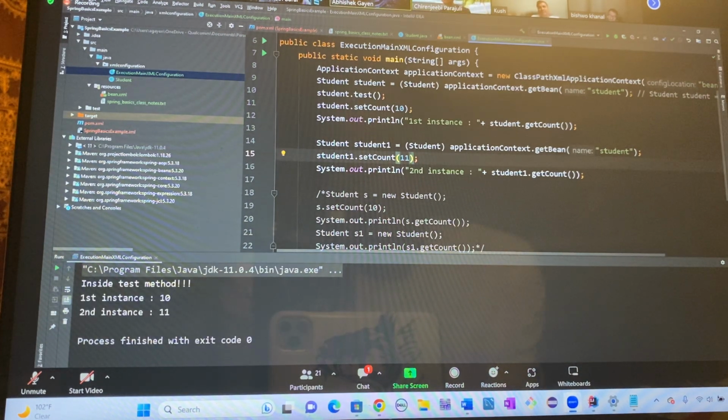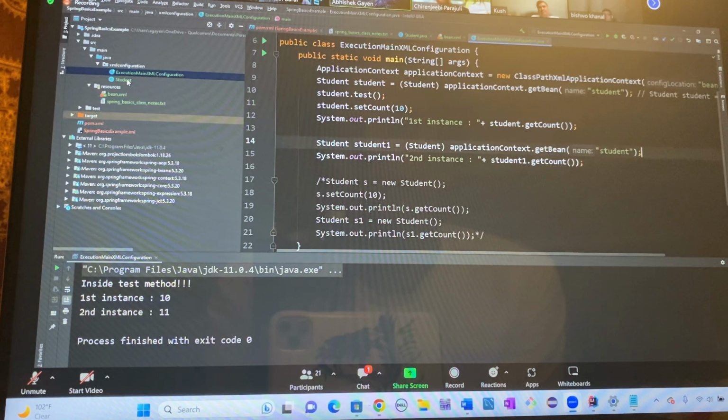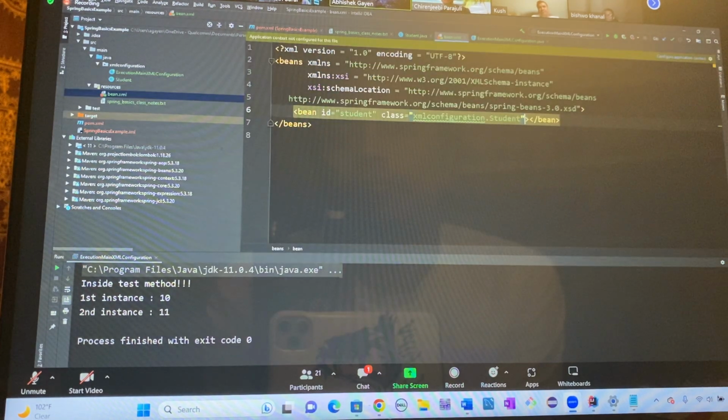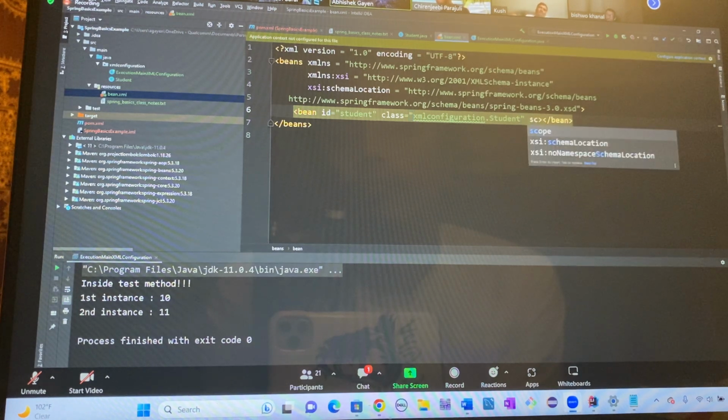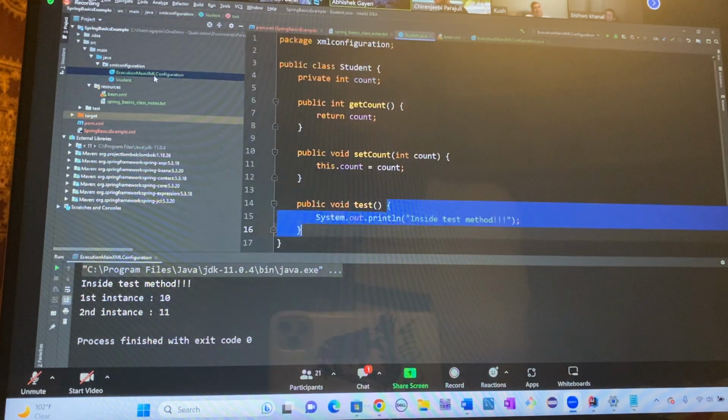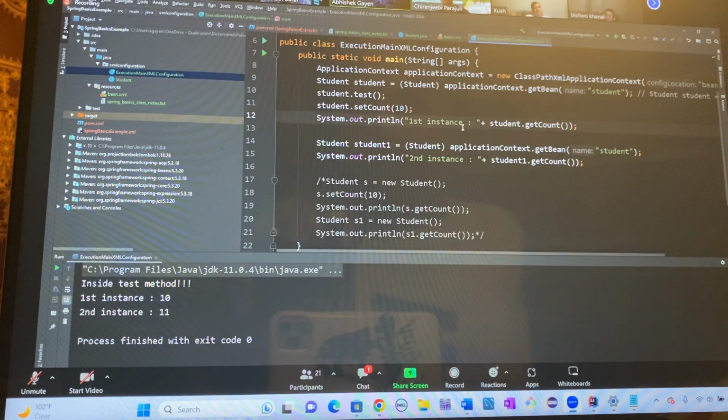That is a normal flow. Now, same thing. I'll remove this. Same thing, I will go to bean.xml. Now, default scope, right? Default scope was singleton. So if I apply singleton also here, as it is, the work will remain the same. There will be no change in the work.